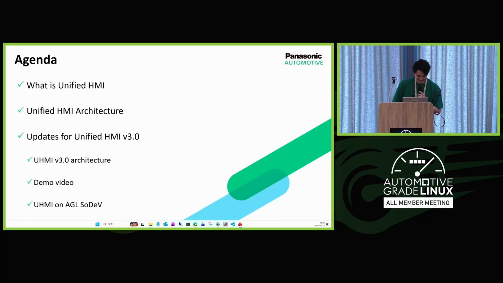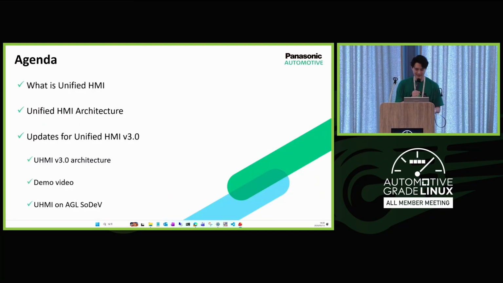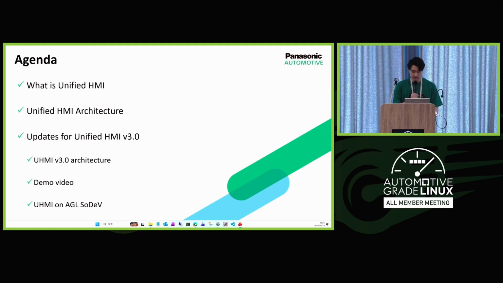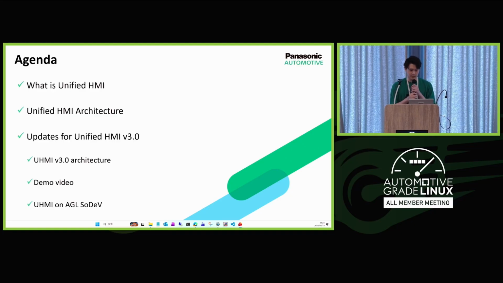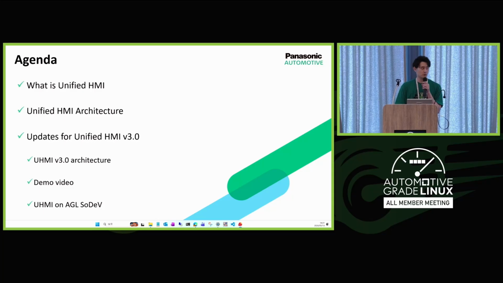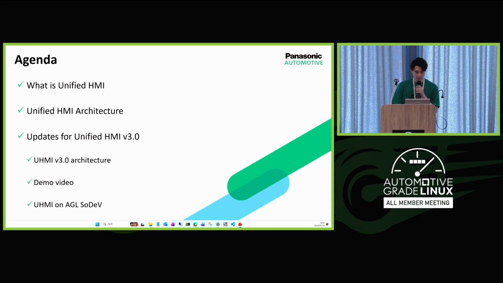Okay, thank you. Okay, this is today's agenda. First, I'll explain what Unified HMI is and the motivation behind it. After that, I'll move on to Unified HMI architecture to show how it enables multi-display control. Next, I will introduce the key updates in Unified HMI version 3, which significantly improves developer experience by simplifying APIs and enabling dynamic layout control. Finally, I'll talk about Unified HMI on AGL SODEV.